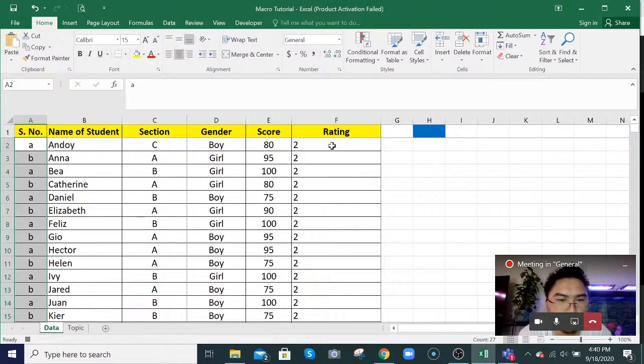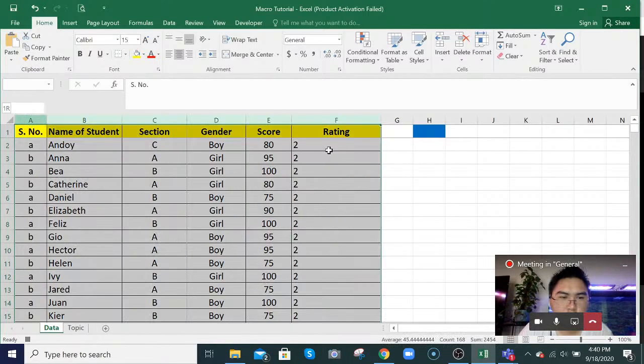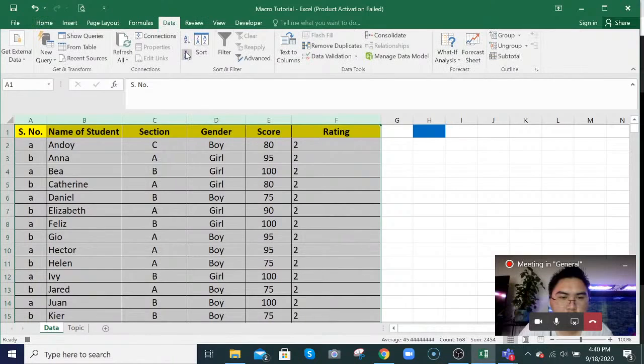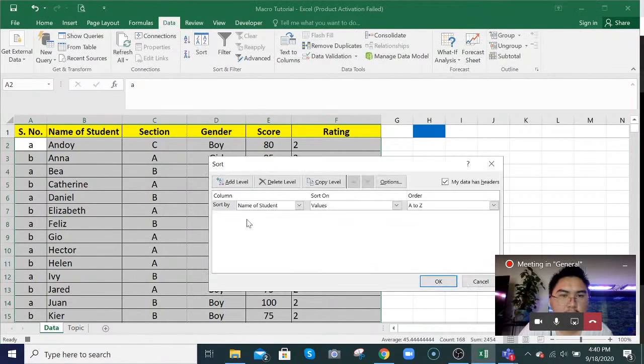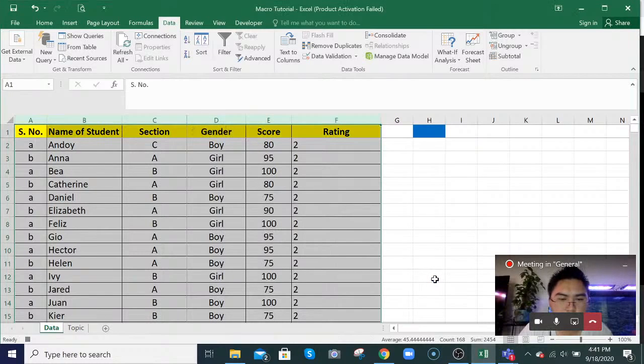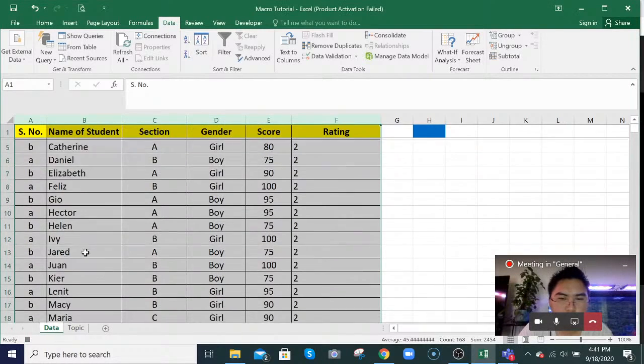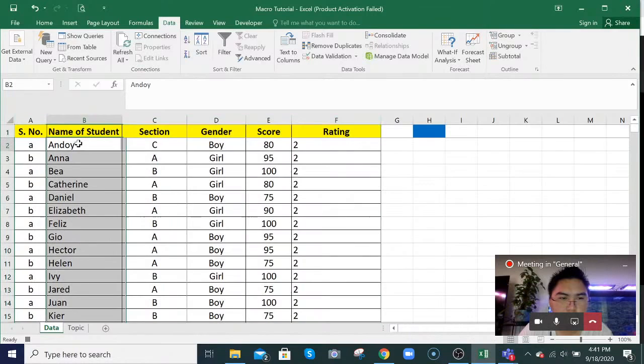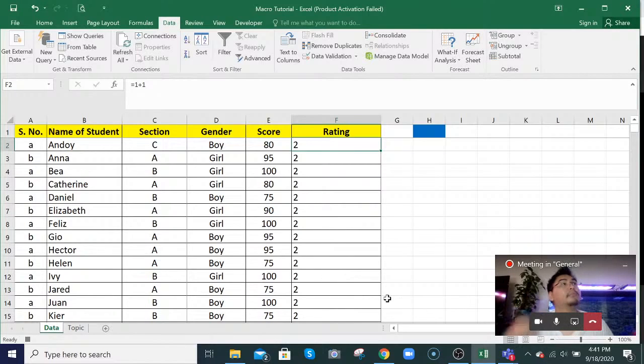And then, what else? So in this column B, I want to sort it alphabetically. So we'll just highlight the full column, data, then sort, the name of student. I think it's already sorted earlier. Okay, but I did the sorting. And then here, there's a formula 1 plus 1. So I'll change the formula to 5 plus 5.